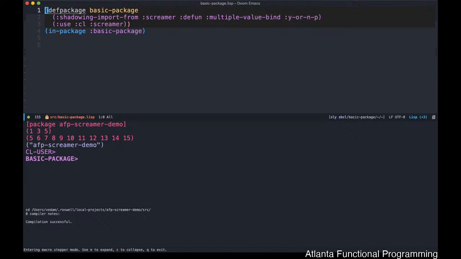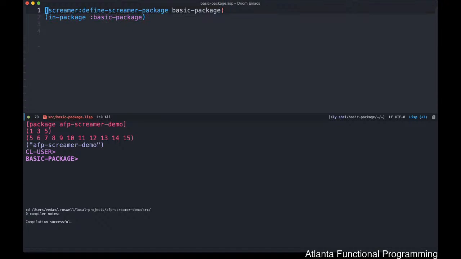Now, this might sound like, well, there's only 3 symbols here that it's shadowing. Why do I need to use this versus just doing a straight up Common Lisp defpackage? Well, they might be adding more in the future if you end up using this library. So having the shadowing imports controlled by the library will save you time on some subtle bugs that might occur when you're leveraging the Screamer package itself.